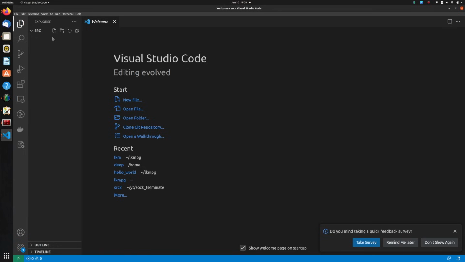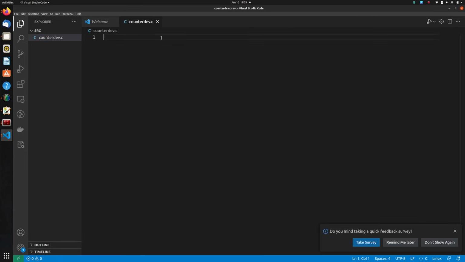So first, as I mentioned, I'll create a very simple hello world module, which will simply show hello world in the dmesg. For that, I'll call the module name counter dev. So I'll start with certain headers.